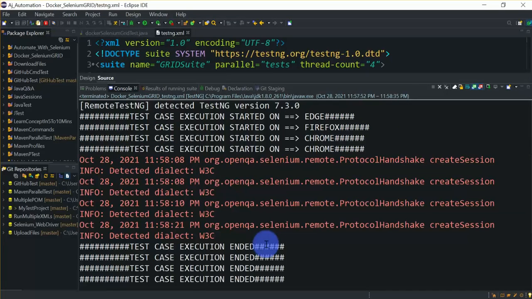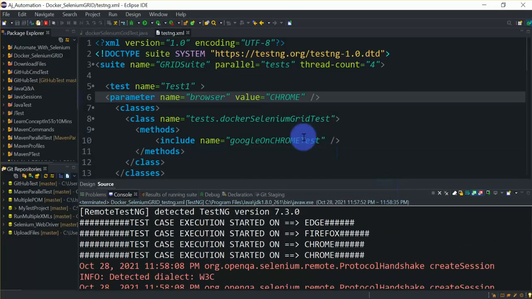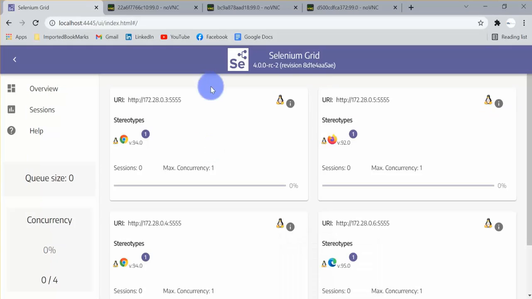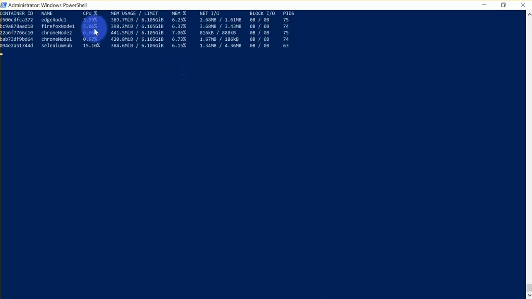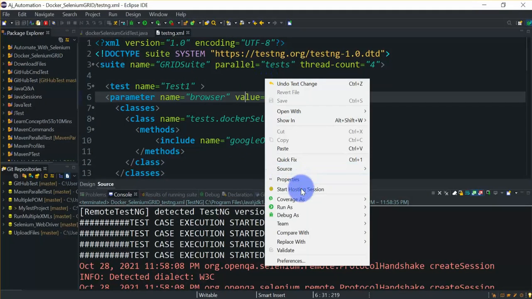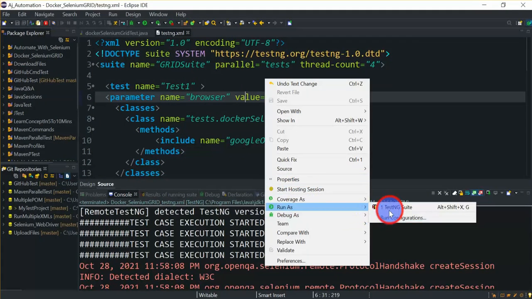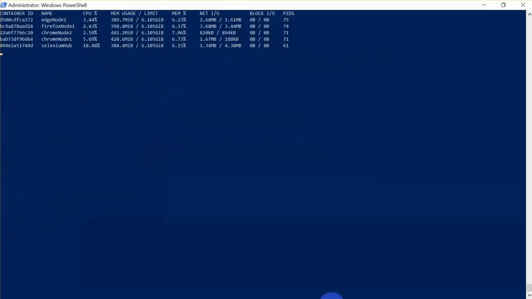Let me rerun this one more time to show you the memory status. You can see this is normal now. Once we run it, it will increase the utilization of memory and CPU. So now let's check. You can see 95, 76, and it is utilizing more memory also.